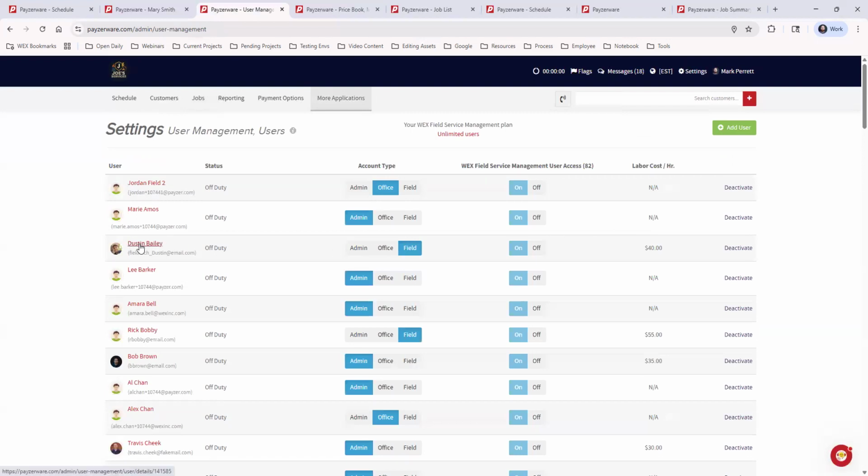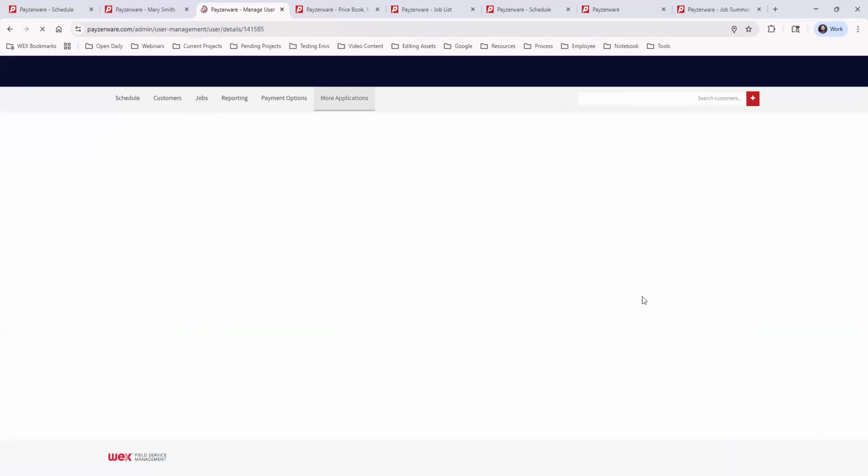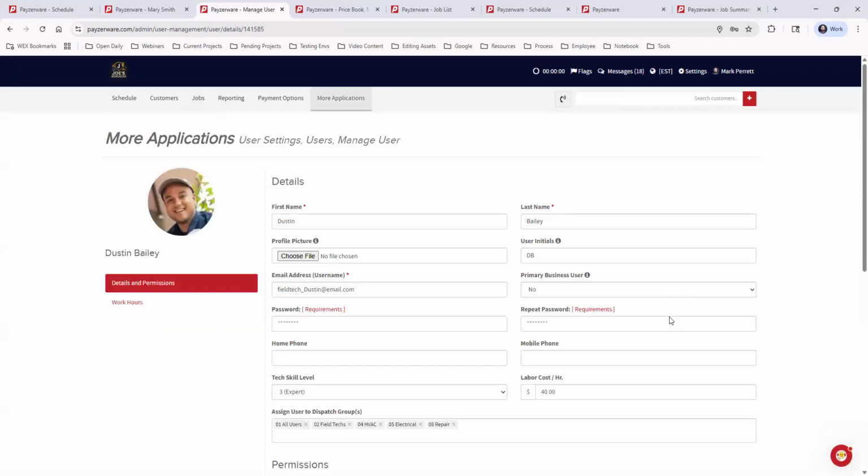Each user, if I go to Dustin Bailey, each user has right here, labor cost per hour. Enter in how much you pay this person for 1 hour of work. And when they're on the job, they'll be able to say, on my way, that will start the job time clock. When they get done, they'll be able to complete, that will stop the job time clock.